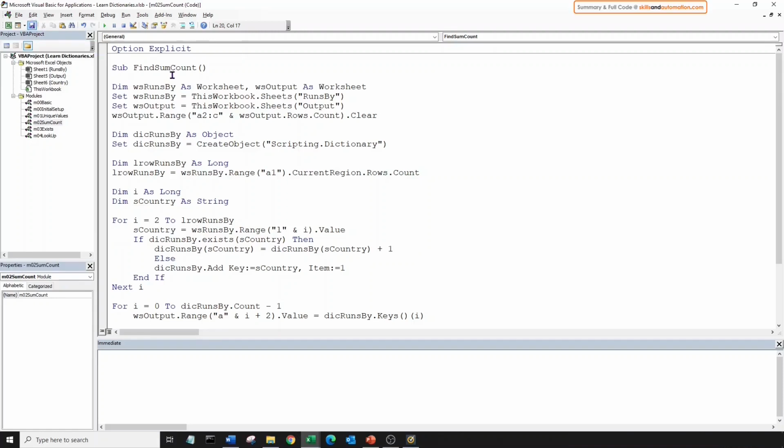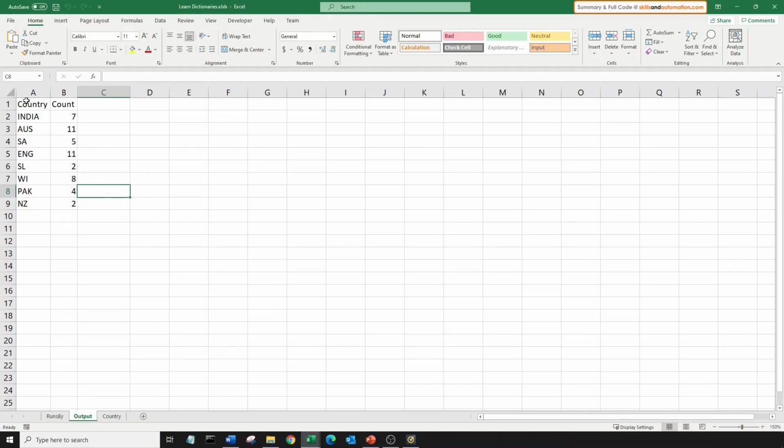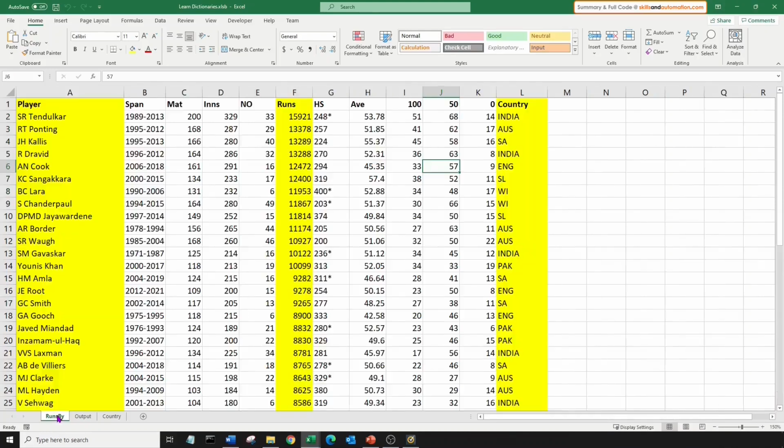And that's it. Save and run. Come to the output worksheet, and we can see a list of unique countries and the number of times each country has occurred in our data set. And the sum of this is 50, which is the total number of players in our data set. Next, let's sum the total runs, which is in column F.